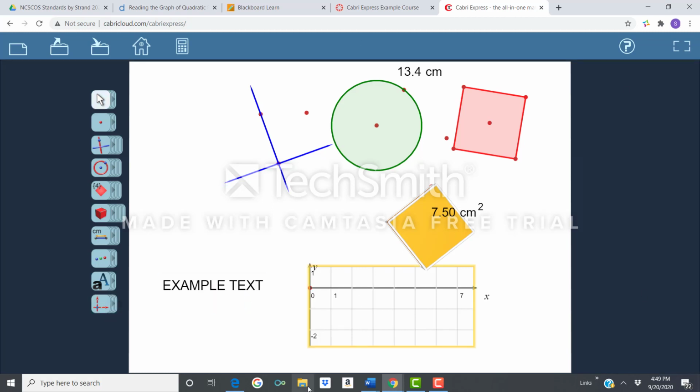Okay, cool. So there's a few features that Cabri Express offers, and that's just a little snippet of what it does. As you can see, all of these had many more.